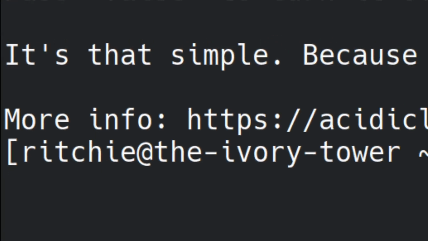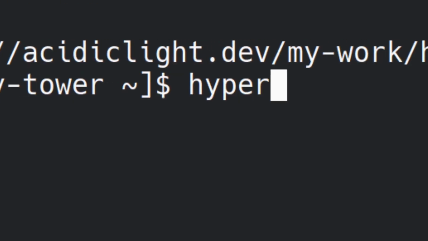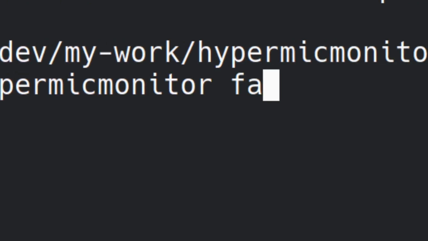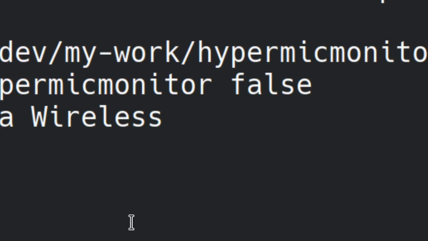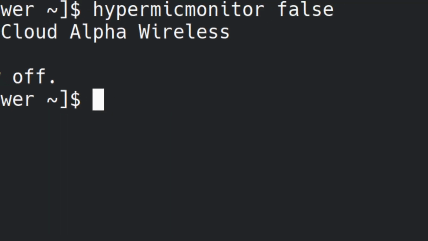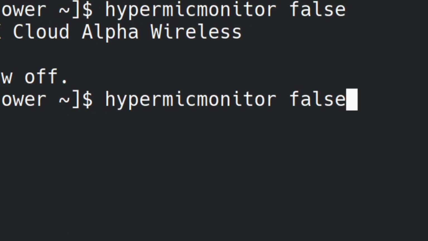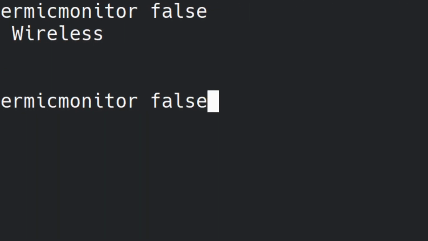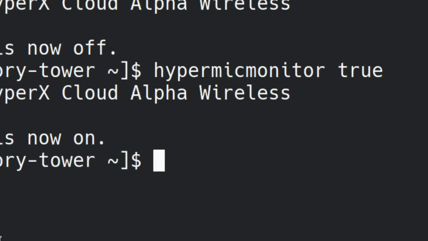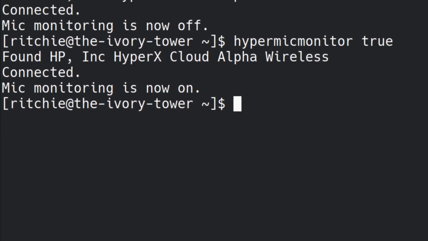But anyway, if I do Mic Monitoring or Mic Monitor false, you don't hear it. But I definitely do. My headset beeped twice, and now I can barely hear my own voice. Mic monitoring is now off. If I do true, then the headset beeps again, and I can hear myself, because mic monitoring is turned on.